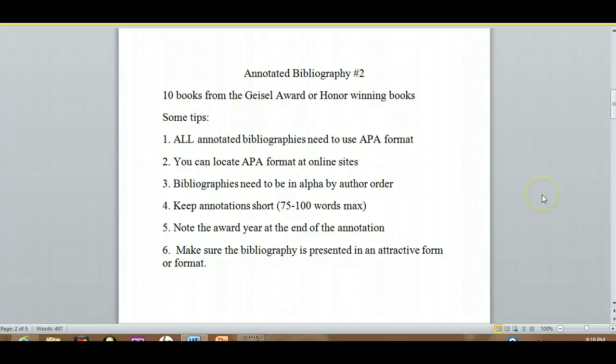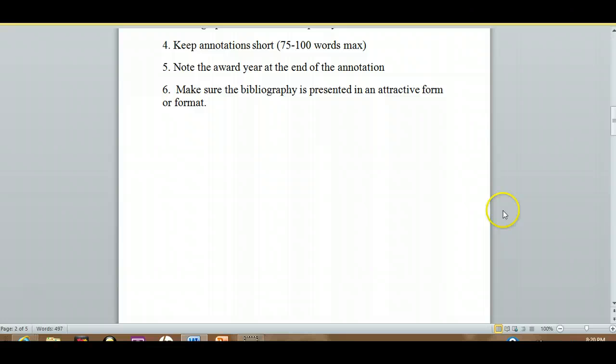The second annotated bibliography will be 10 books that have won the Geisel Award or the Geisel Honor Award. This is an award named after Dr. Seuss. And again, these will be short, fairly simple, and easy to read books.